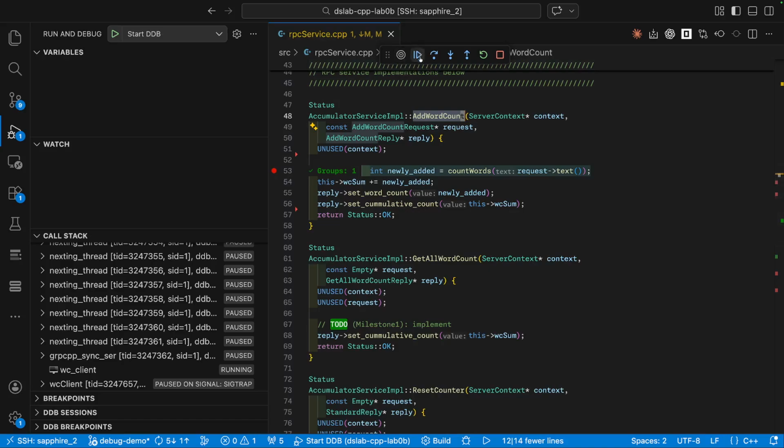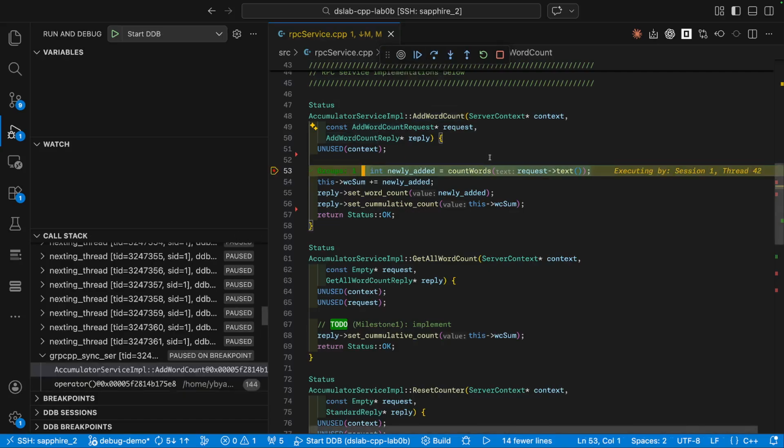One thing to mention is that whenever you click on this continue button, it means to continue all the processes, all the threads which are captured by DDB. So let's continue all the processes. Here, whenever you see such a highlight, it means DDB hit a breakpoint. There are some visual clues here. For example, there's a line saying executing by session 1, thread 42. It indicates which thread is actually running this line.